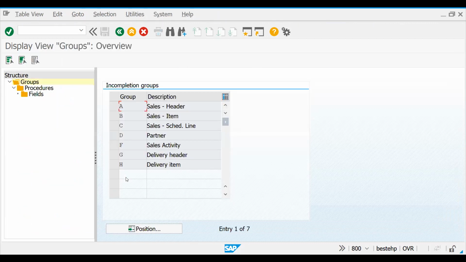So let's come here to define incomplete groups. All header relevant fields will be in this. If it is a sales order, it is VBAK. If it is delivery, it is LIKP. If it is an item, it is VBAP. If it is a delivery item, it is LIPS. That's what our Excel sheet talks about. This is a header field. We would like to create an incomplete log for this field. Let me show you one more time.